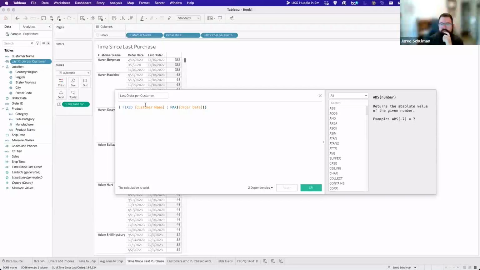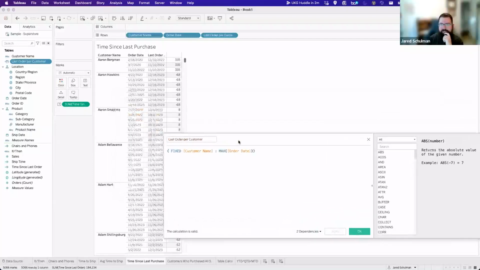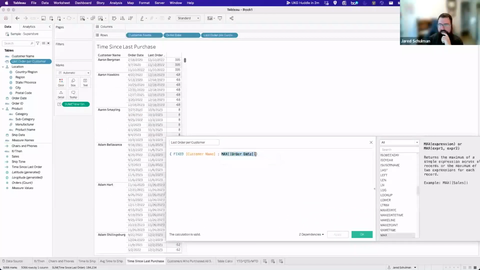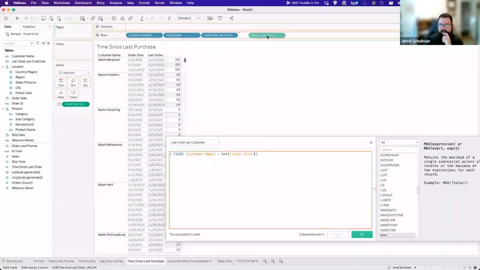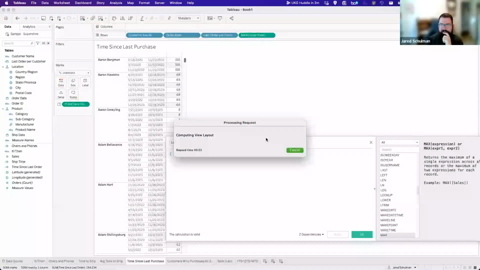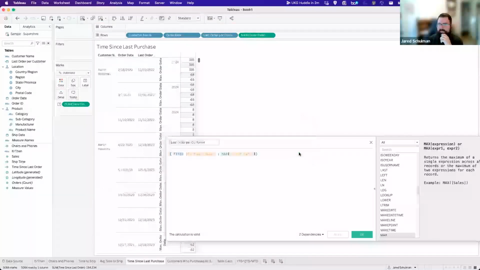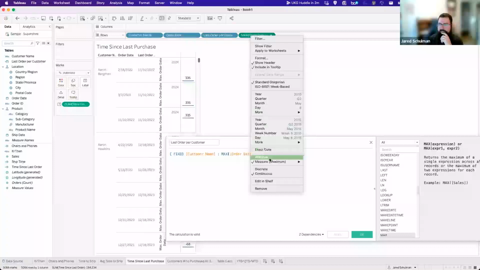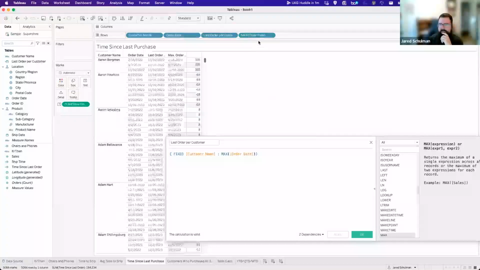Yeah, so if we just wanted to look at max order date, this is another little tip and trick. Stuart, you actually showed me this one a while back. You can just highlight something here in the calc window, and you can just bring it out and drop it on your rows shelf without having to go and create a new calculation or bring out order date and then set it to the max. So I want to make sure that that is discrete.